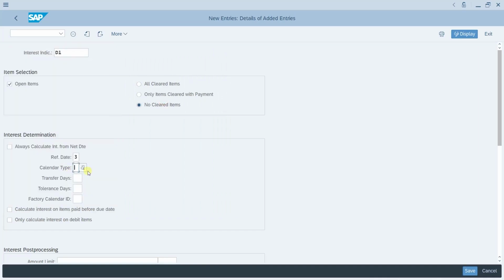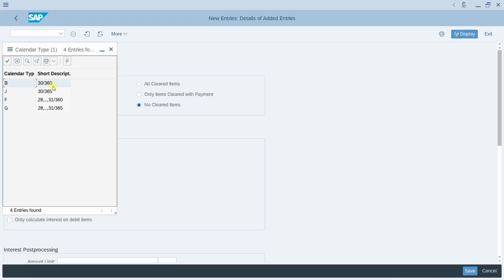and the calendar type defines how the calendar days are to be treated. For example, if we go here, we have 30 days per month and the total year of 360 days, or 30 days of 365 days, or if you want the individual month's number of days, like 28 for February or 31 for January and all those, but the total number of days per year is 360 or 365. So we are going to use G, which is different days as per the calendar month, and the total number of days in a year is 365.